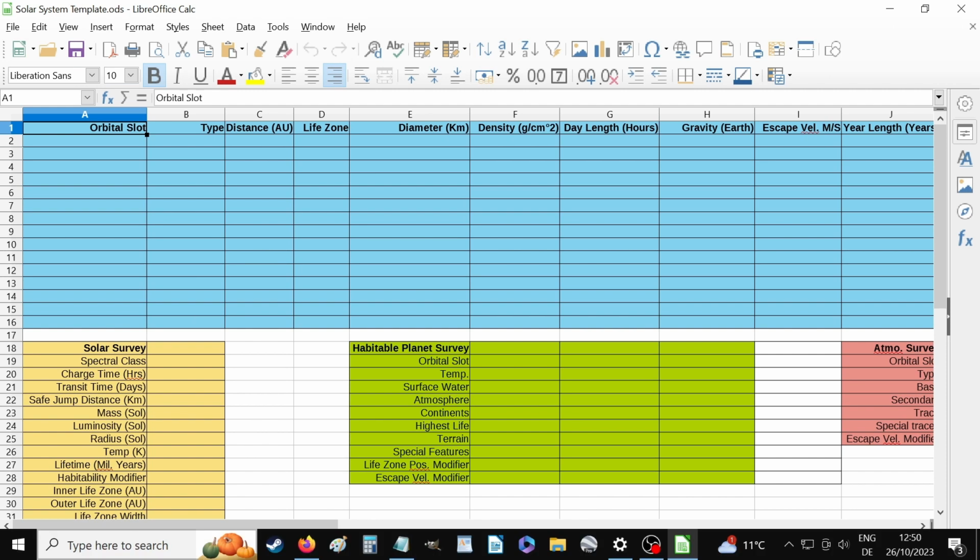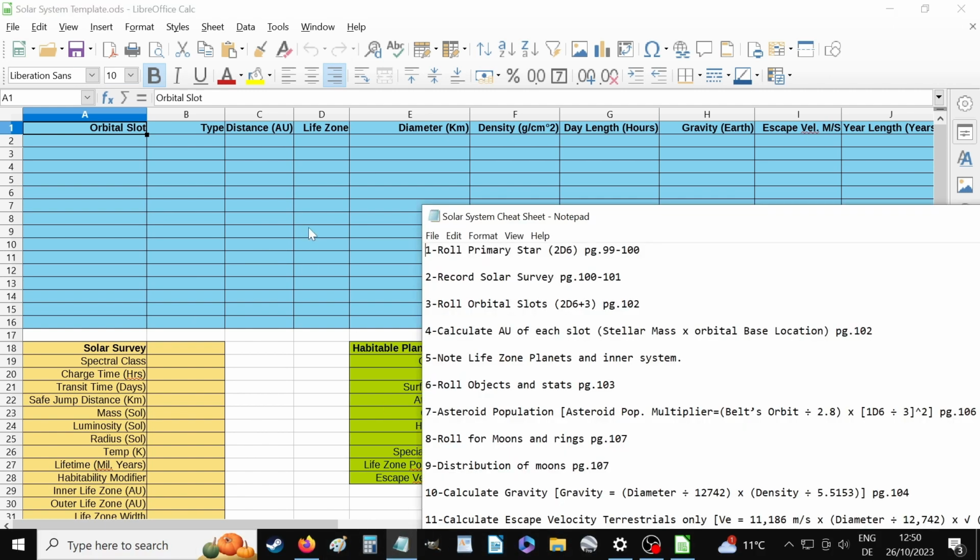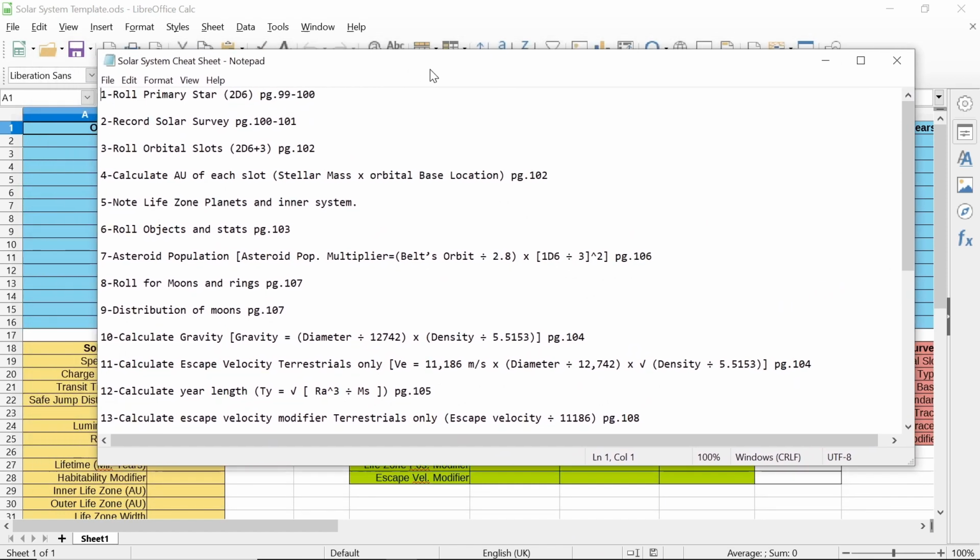So now we're going to just quickly go over this cheat sheet that I've made to show you the steps that we're going to take, and what order it goes in. And just to warn you, I don't go in order of the book. I've changed it up a bit so that I roll as much as I can first, and then I'll go back and do the calculations that are dependent on those rolls. That's not really the order that the book uses, but it's a good way.